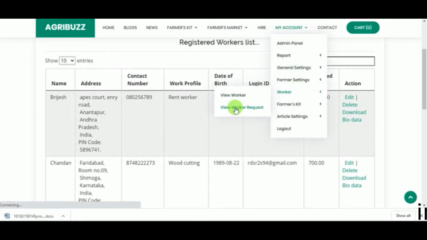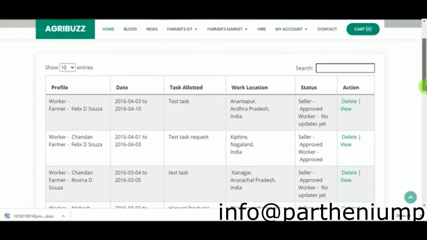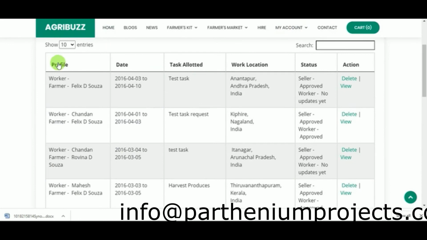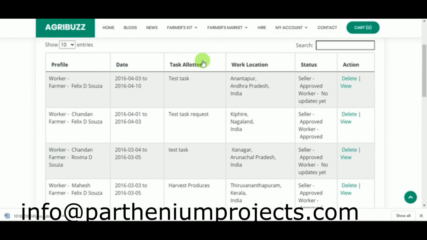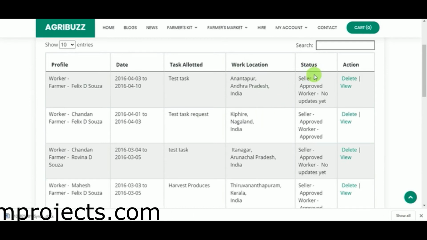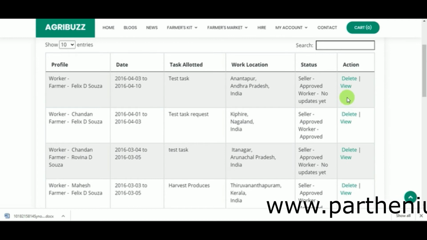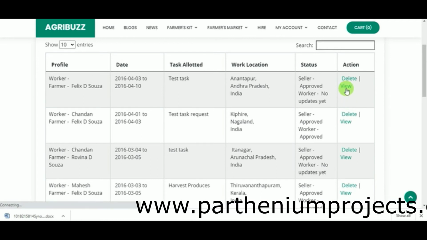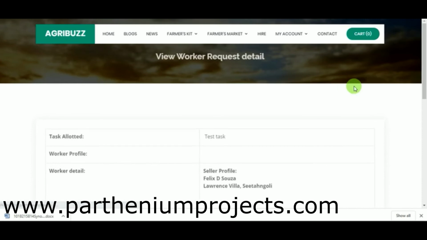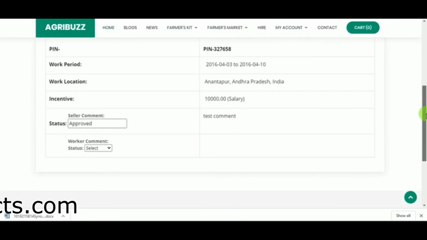Next you can view the worker request. Those who have requested for work, you can see their profile. Here you can see the profile, date, task allotted, work, location, status and action. So which worker is working and which task is allotted for that particular worker, you can see it over here. If you want to view in detail, click on view. The details will be displayed about that particular worker.